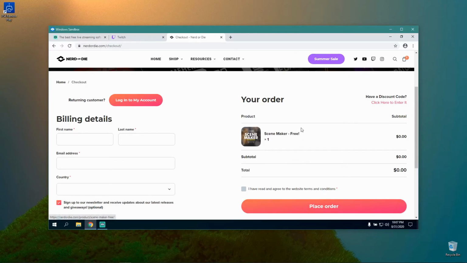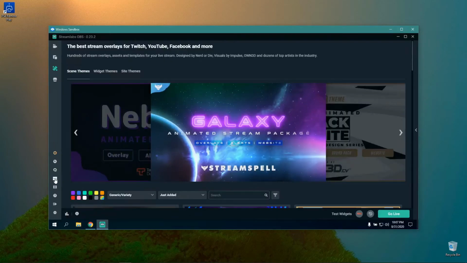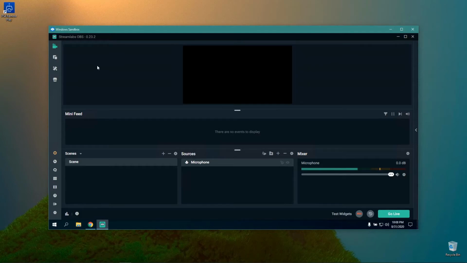Once you've done that, you can then use these scenes in Streamlabs itself. It will be imported over here. You will then be able to use those themes over here in the editor. The scene will appear over here.